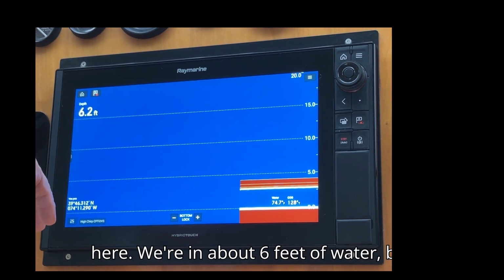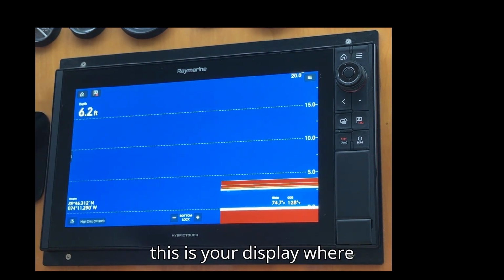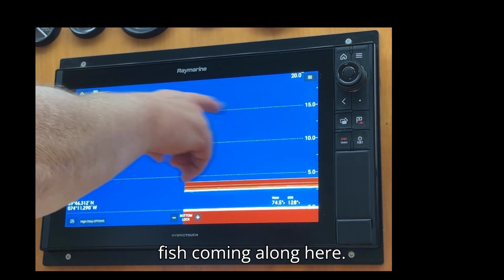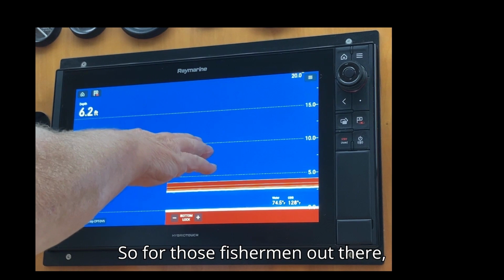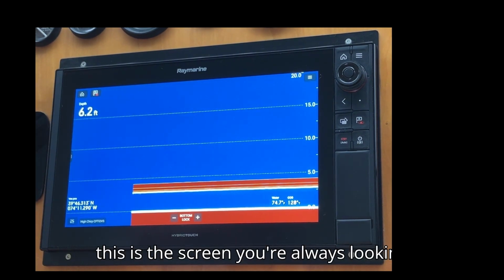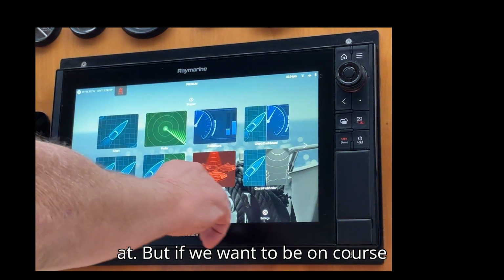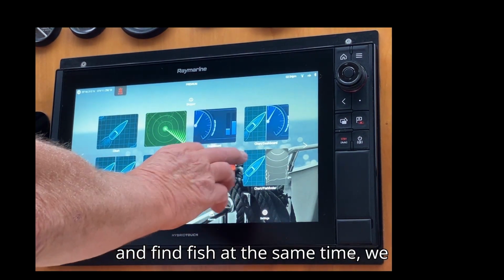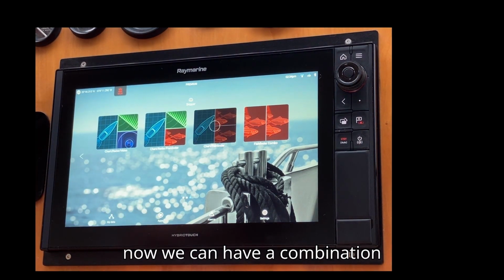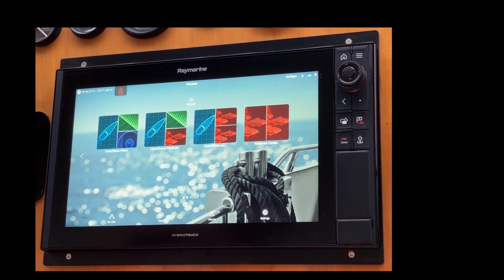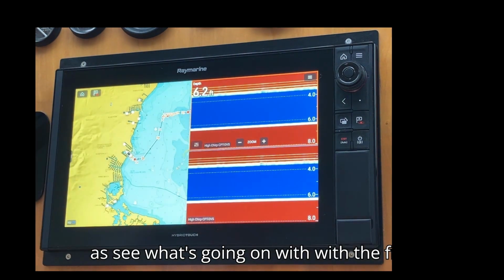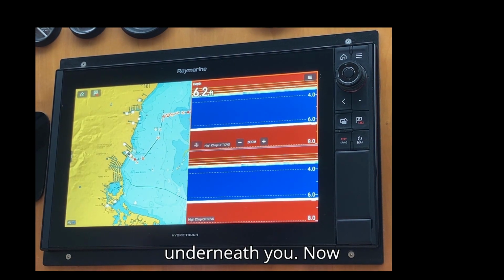We're in about 6 feet of water, but this is your display where if you have fish, you're going to see a fish coming along here. So for those fishermen out there, this is the screen you're always looking at. But if we want to be on course and find fish at the same time, we can go to a chart fish finder, and now we can have a combination of both. And have your chart, knowing where you are, as well as see what's going on with the fish underneath you.